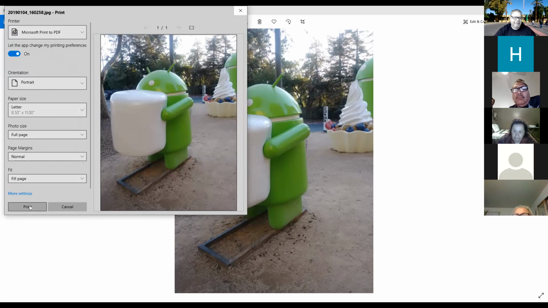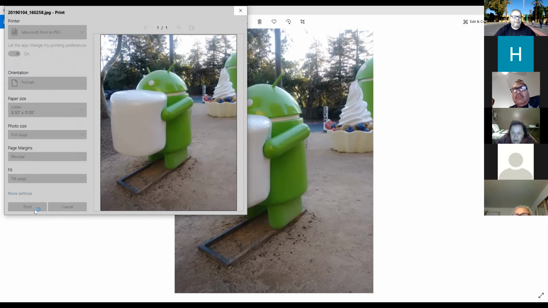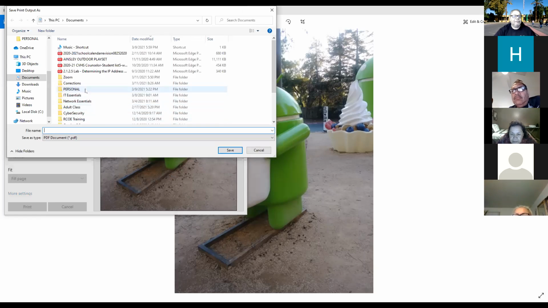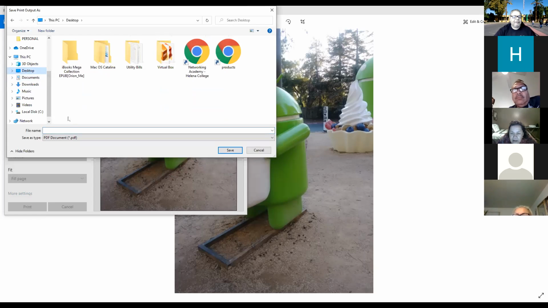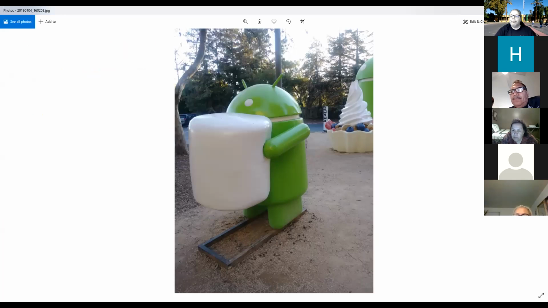I'm going to print right now, and I'm going to show you that it will convert it into a PDF. It's going to ask me where I want to save it next, so I'm going to put it on the desktop and then show you guys. It's asking me for a name. I'm just going to put Green Guy. Green is the green Android. Oh, okay. I'm going to go ahead and save it, and then I'll minimize my windows here just to show you how it looks.